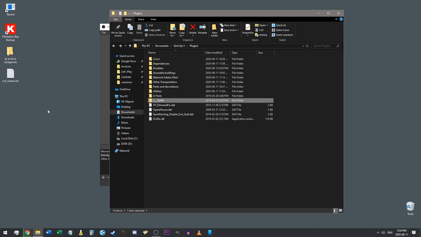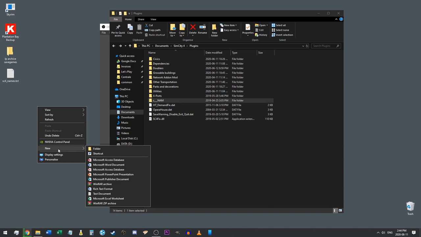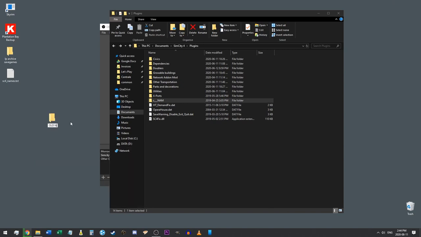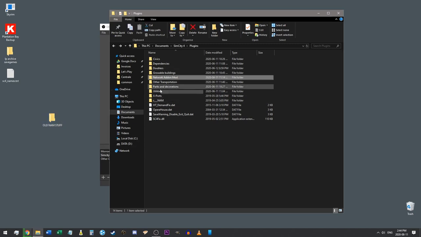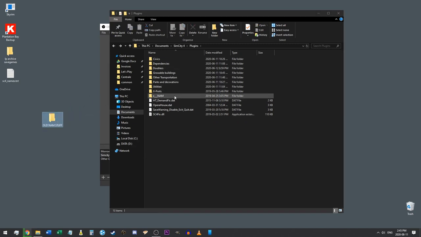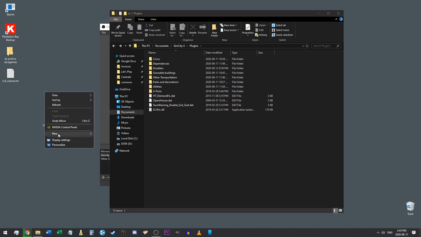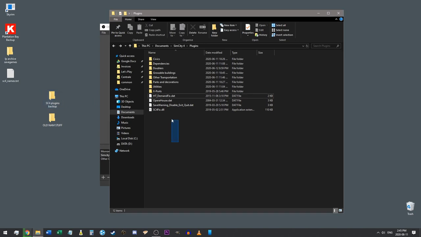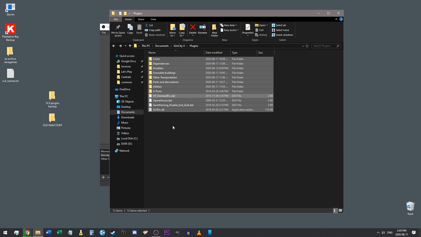I'm going to recommend that you create a new folder on the desktop and call it old NAM stuff. Rather than deleting these, maybe drag them into this folder here. And maybe we'll create another folder and call it SC4 Plugins Backup. That's probably a good idea because if all goes wrong, one of the solutions you may want to look into would be to simply do a fresh install of the game. So I'm just going to copy and paste these in here.